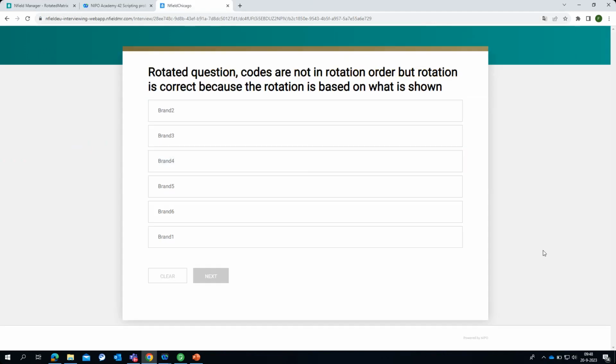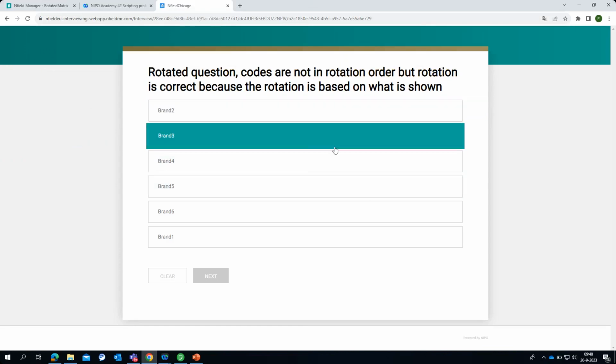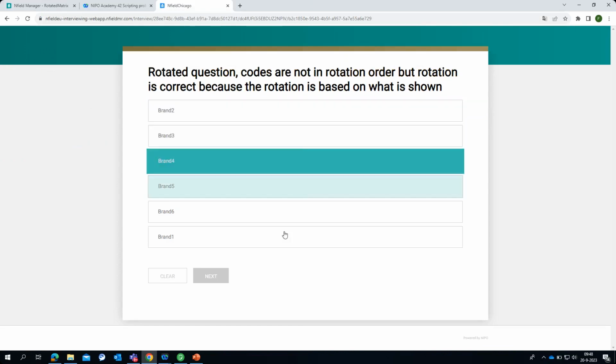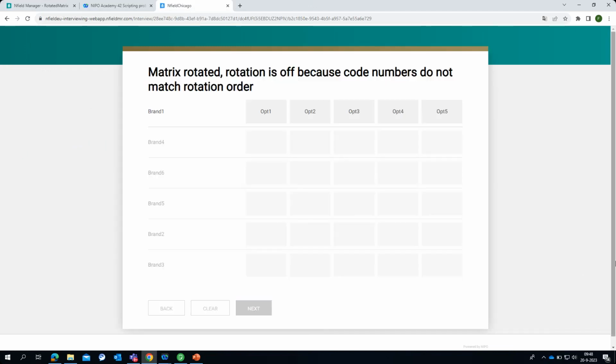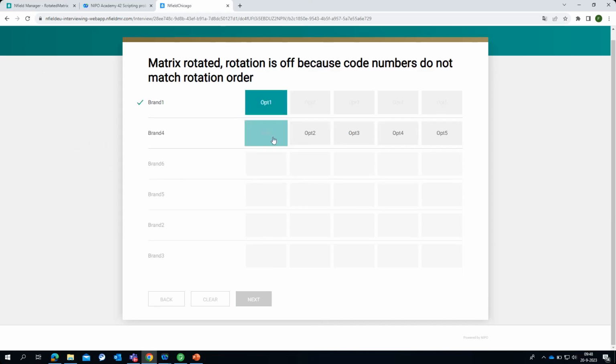Okay, this is the rotated question. Codes are not in rotation order. This is the one where we did not do this correctly. So, okay, this is the question, and the question is fine because the question is actually rotating the labels. Okay, this is the matrix. The matrix is not okay because the matrix is actually rotating the code numbers and they do not match the code.